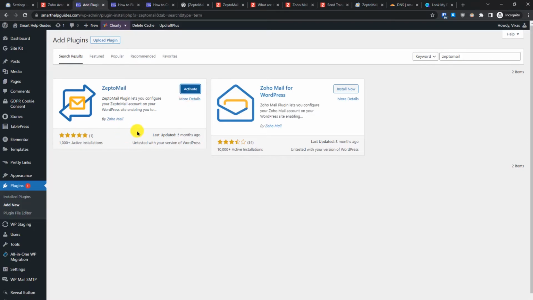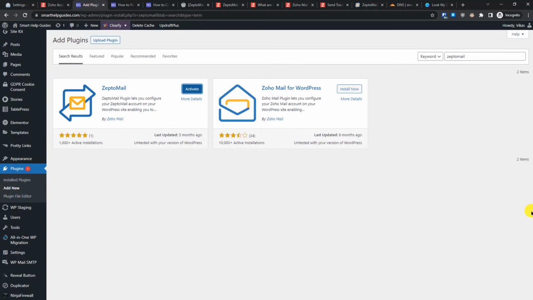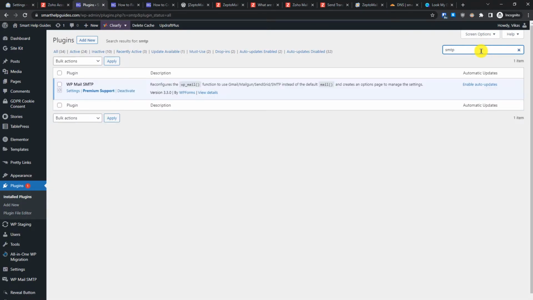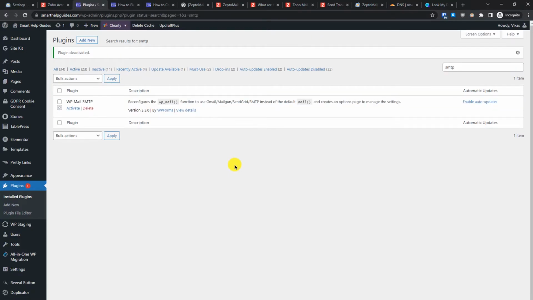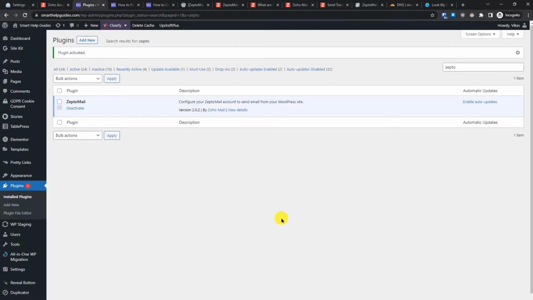And if you have any other plugin, either you can try it on a test WordPress setup, or if you have any other SMTP plugin, you will have to disable that so that there is no conflict issue. For example, I'm using the WP Mail SMTP, so temporarily I will deactivate this. Go to installed plugins here. So it's SMTP, and from here I will deactivate this. Okay, so it has been deactivated. Then I will search for Zepto and activate this plugin. Make sure before deactivating anything you have a copy of any information required.